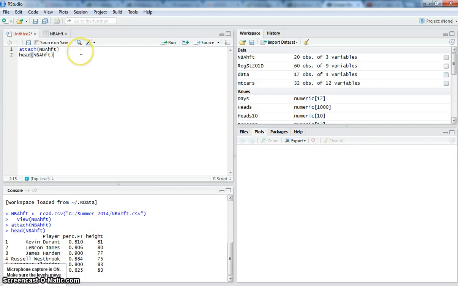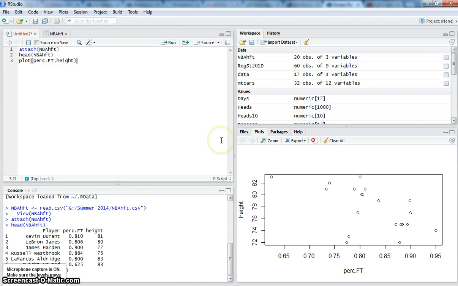Maybe I want to make a scatter plot and look at the percent of free throws. So plot, percent free throws versus height. And I get a scatter plot of the percent of free throws made versus the height of the player. There are a lot more things that I can do here, but this is basically how I can import a data set and look at the data in RStudio. It's a little bit different than the original version of R.